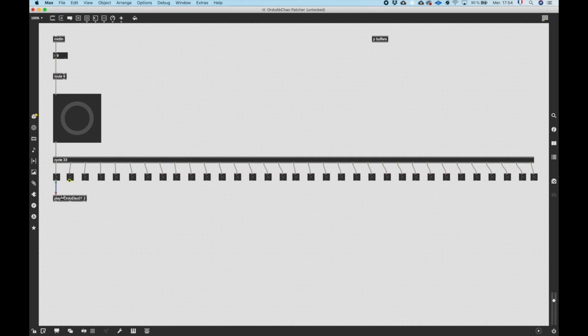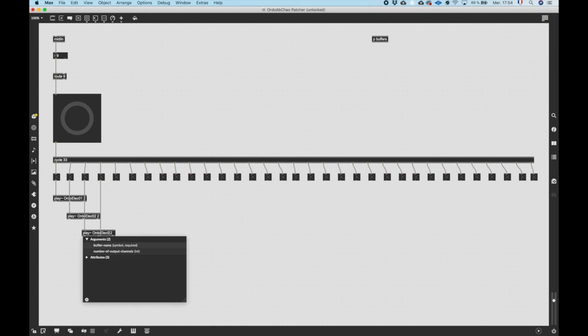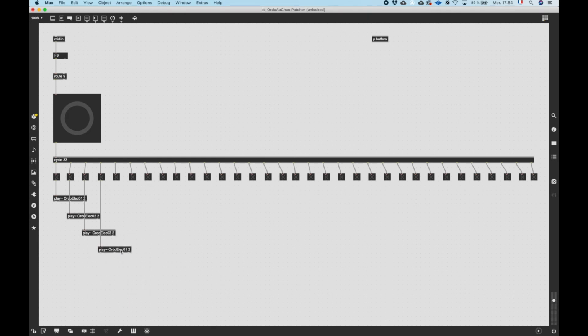So basically I need to reproduce this object here. When I play the second one, it will toggle the second buffer, and so on. The third one is going to play the third one, of course, and the fourth one is going to play the fourth one, but I need to rename them, of course, because I need to give them the correct order.